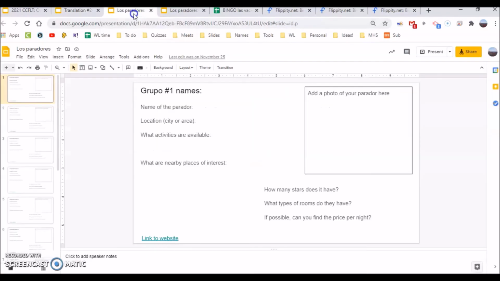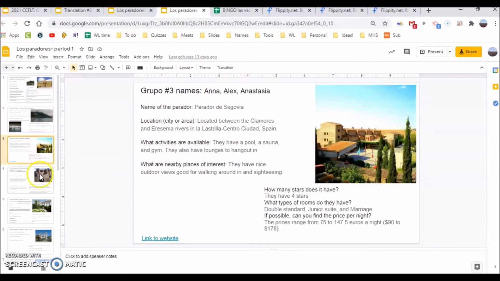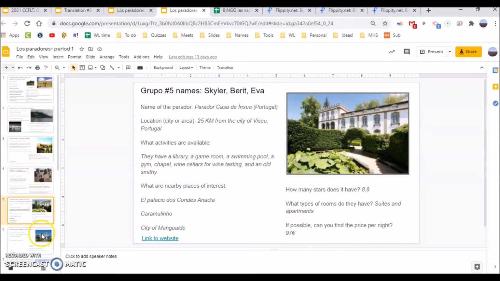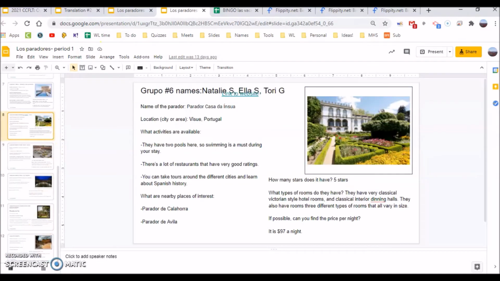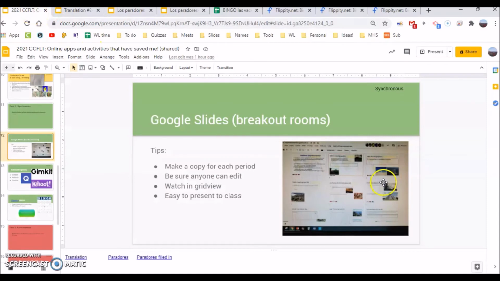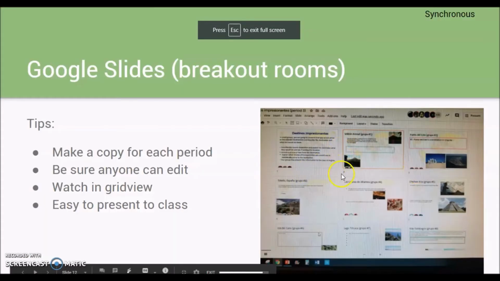Then I also tried it for some other things where they had different assignments. So this one they had to find different paradores in Spain, go to a website, the website was here, find information, and then I'm showing you an example of what it looked like when they were done. So while they were in here, each one then reported back out to the class, but I think it really helped in class to have them have something that they were focused on.